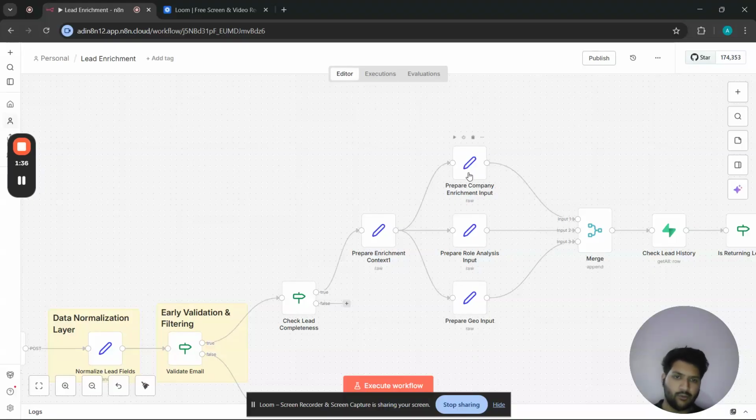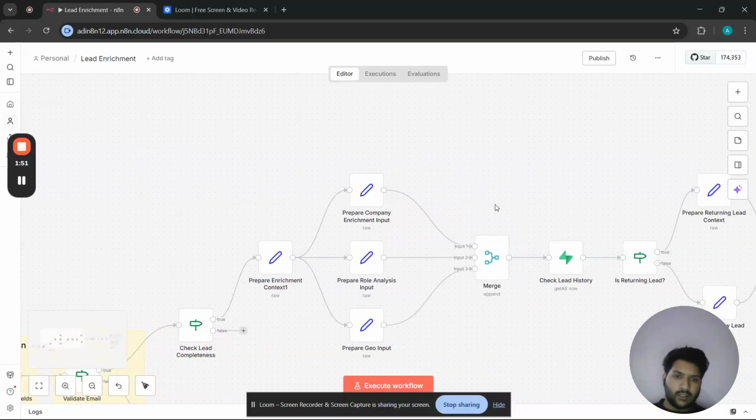In the first set node, we prepare the company related data for the enrichment. In the second set node, we prepare role and job title data to understand the seniority and decision making authority of the lead. And in the last set node, we prepare geographical inputs such as phone and email address. After all the three set nodes, there's a merge node that gathers all the enrichment signals into a single unified text so that AI can use it.